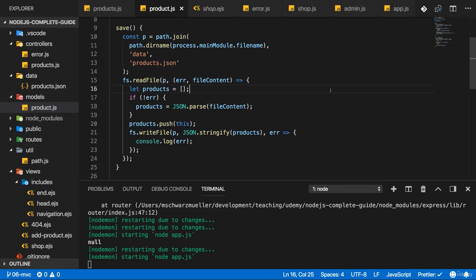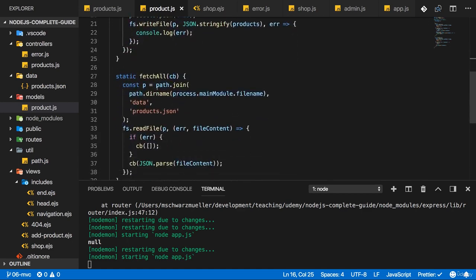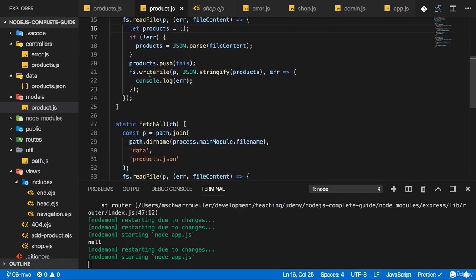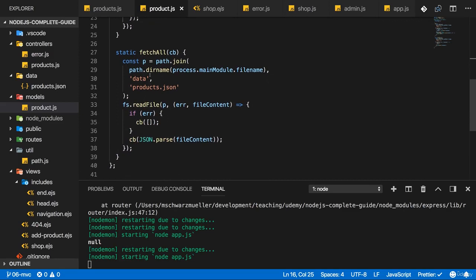Now we added that file storage logic to our model. Let's now fix this a little bit or improve the code in the model. We're reusing some code, and if we reuse code, that always screams for some refactoring. And indeed, that is what I want to do.